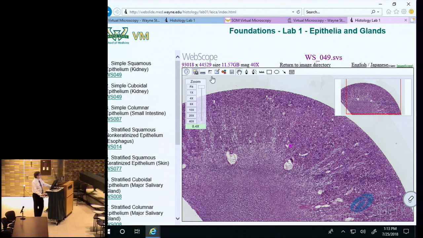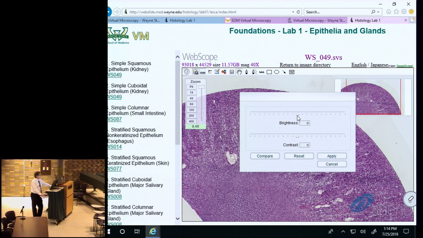We're not going to use too many of them. This is one that we might use that's somewhat useful. That's the third button here, brightness and contrast, because sometimes the slides are a little faded or dim, and it might help if you enhance the contrast or the brightness. So I'll show you how to do that. You click on that, and it's pretty easy.